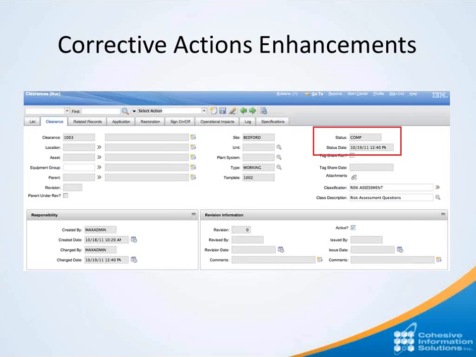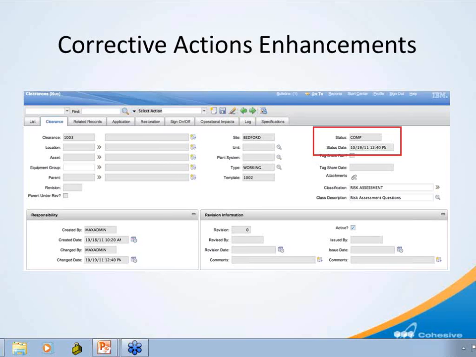Lance, that's actually a great title for the slide. Just to point out that another enhancement to clearances is that you can generate a corrective action directly from the clearance. So that's a feature in most of the nuclear apps.